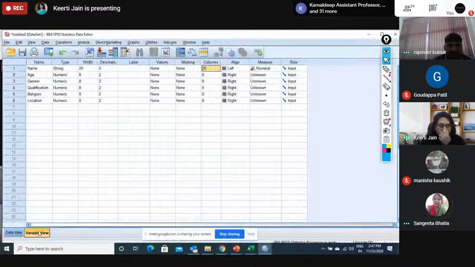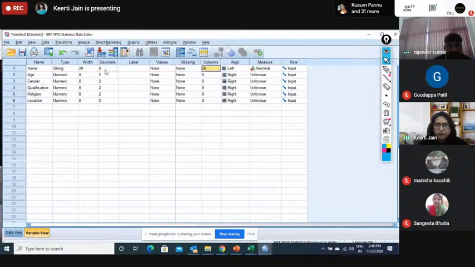Okay, now I'm going back to variable view. So since this is a string thing, name is a string, so there is no use of decimals. So we will keep it as 0. Then we have to come to label. Now what is this label? Name. I just write down here name.